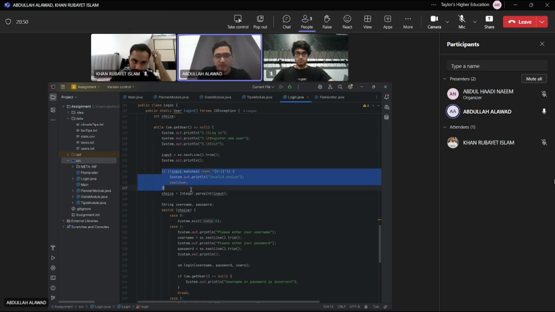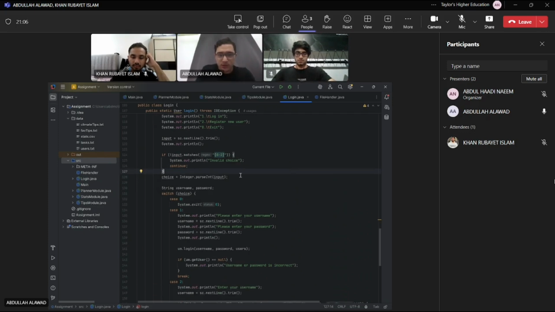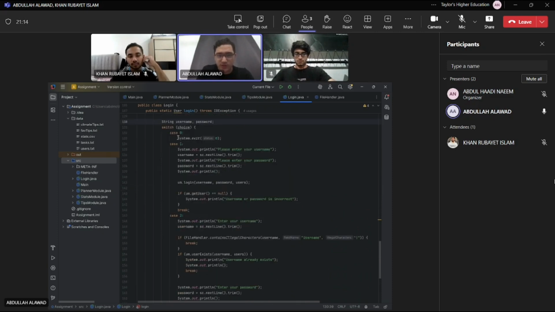Here, you may see this a lot in the code. This is to ensure that the user input is within the valid range. It's both a number and within the range of allowed inputs. So it checks. After that check is complete, it converts the input to an integer, and then goes through this switch case.